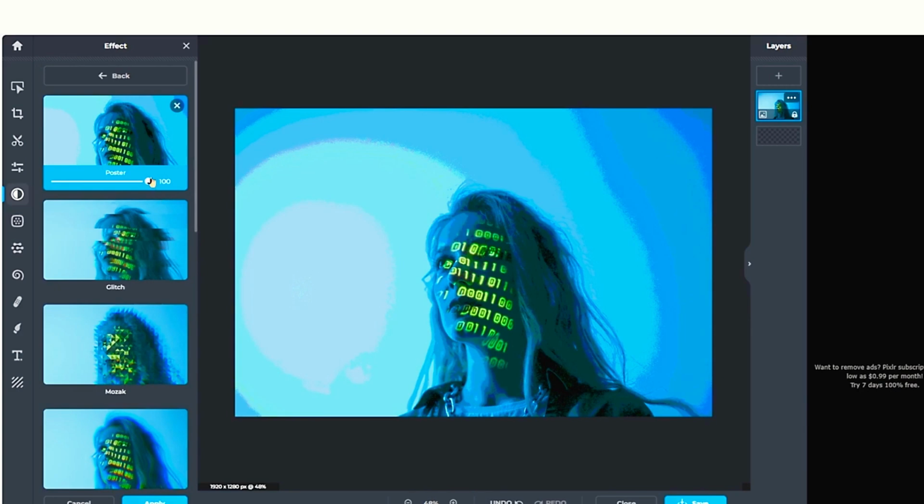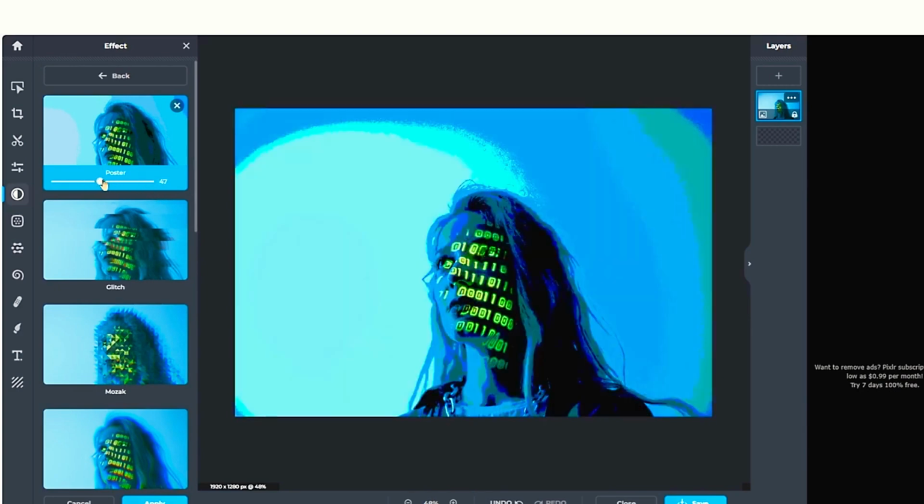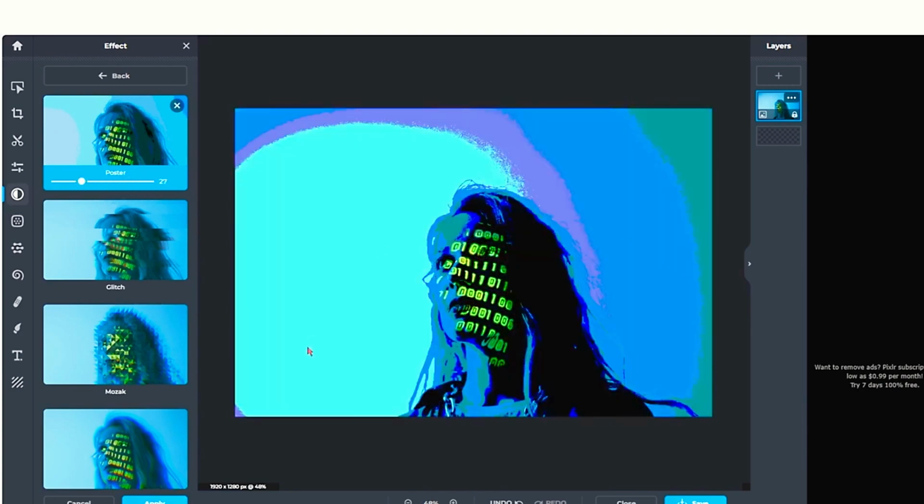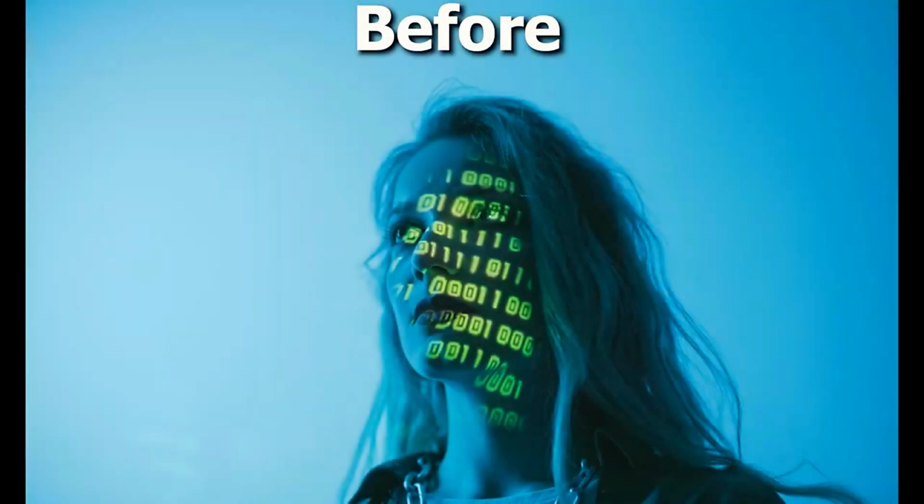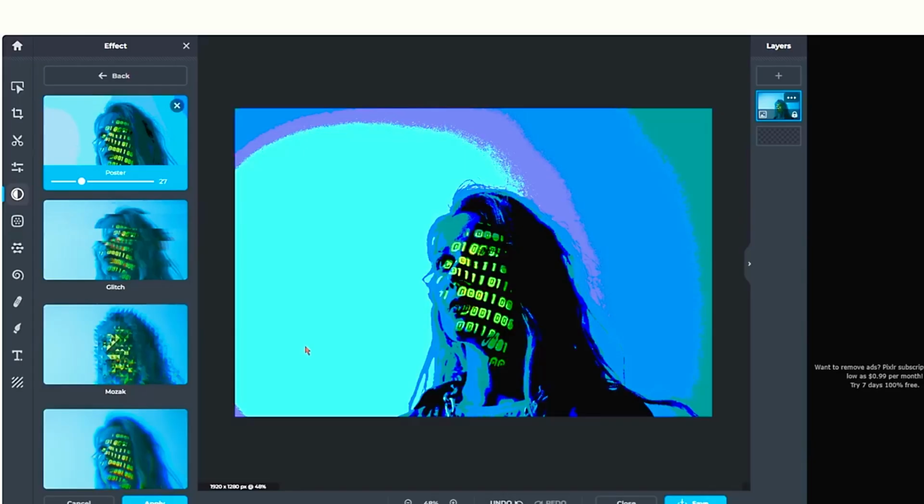You can even adjust the strength of the effect accordingly by dragging to the left or to the right. And this is the before. And this is the after image.